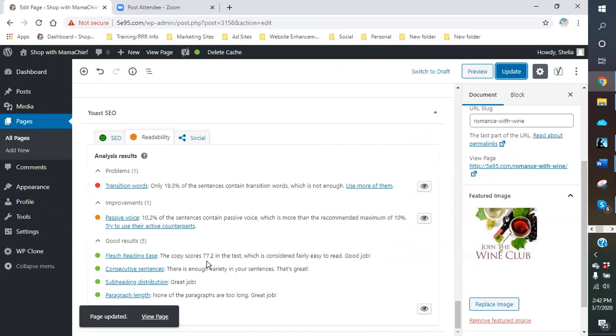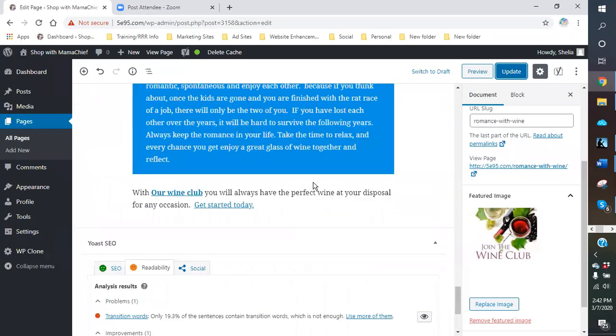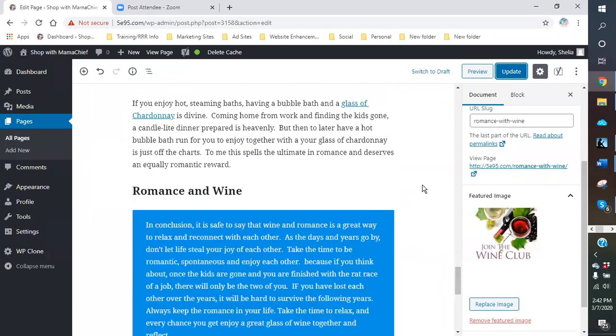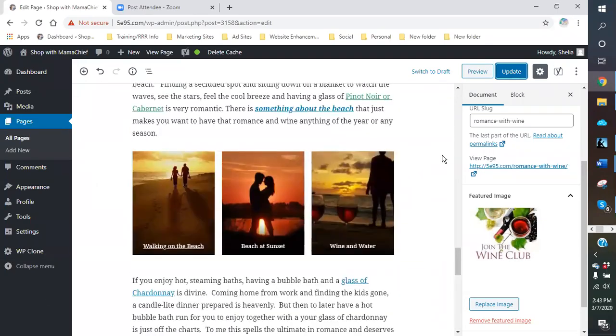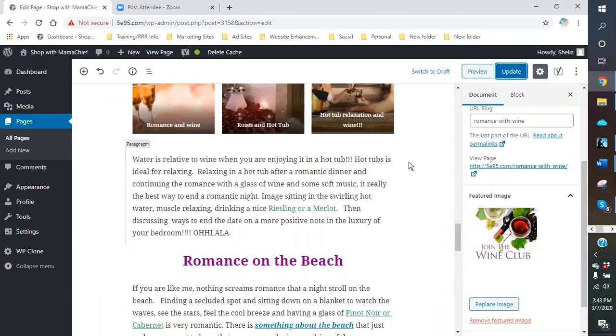My Flesch score went up. It went from 76 to 77, but that's because my passive voice went down again. It was at 10.9, so now it's down to 10.7. So I just got to get these transition words up. That just means I need to make some more compound sentences, more ing words, which is fine. I can do that later. But for the most part, my page is done.